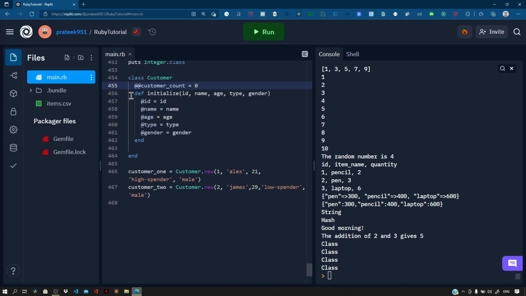Now let us say on creation of each customer, we need to increment this customer count variable, the class variable, by 1.